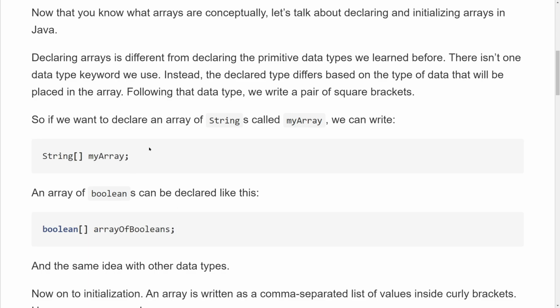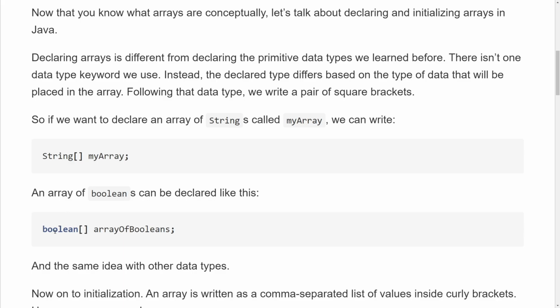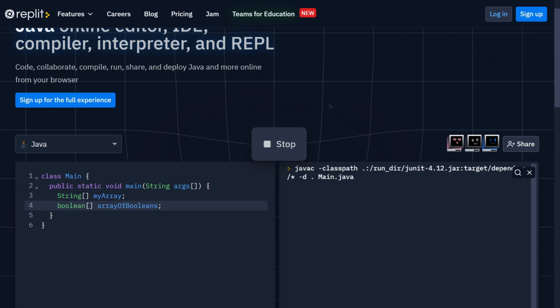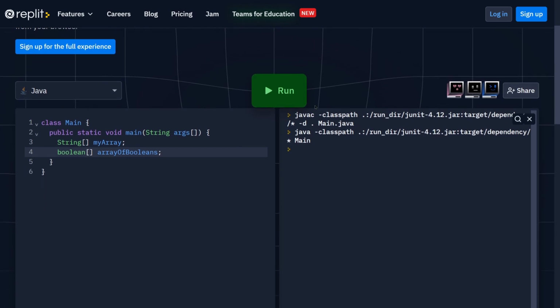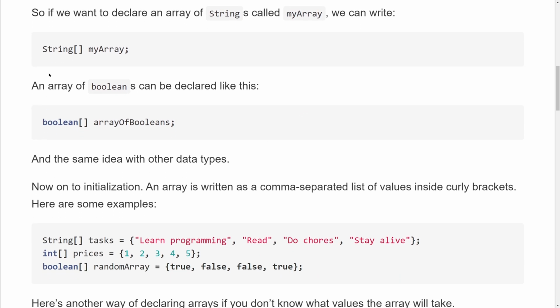Just to show you that this is not actually going to raise any errors, I'm going to put this into our online Java editor and run it. It shouldn't give us any outputs, and it should not throw any errors either, which it didn't. So that's good. We know that this is how we can declare arrays in Java. And this idea also applies to other data types, so int and doubles and so on. Now on to the initialization of arrays.